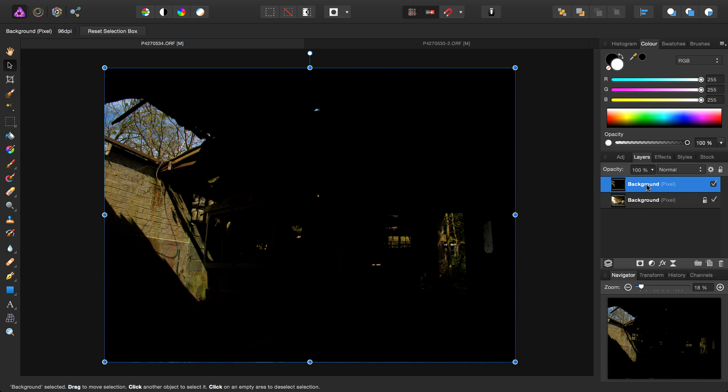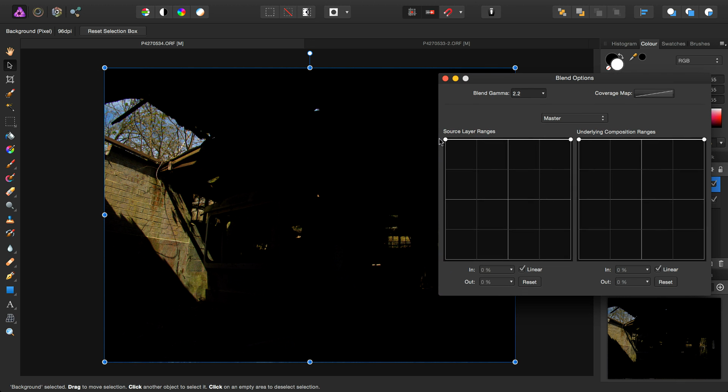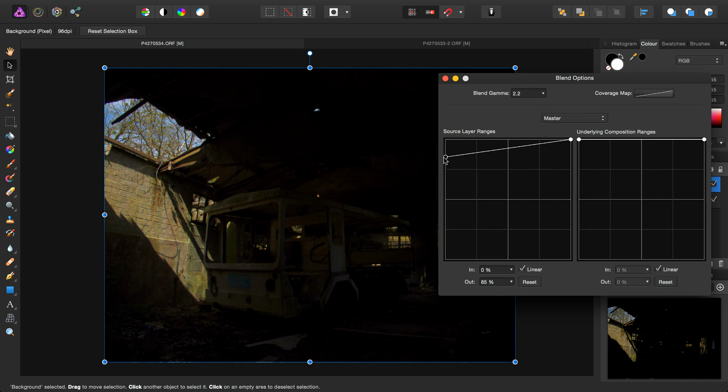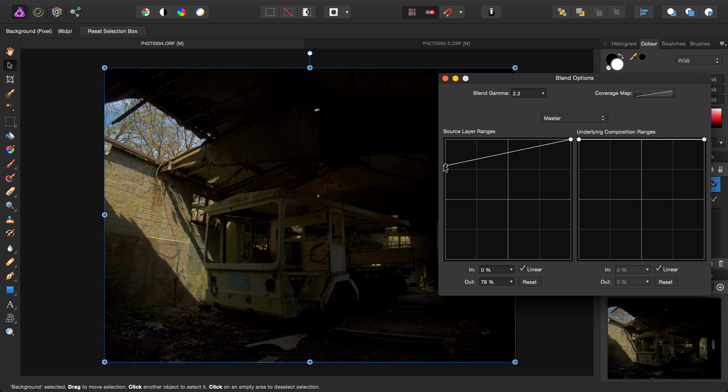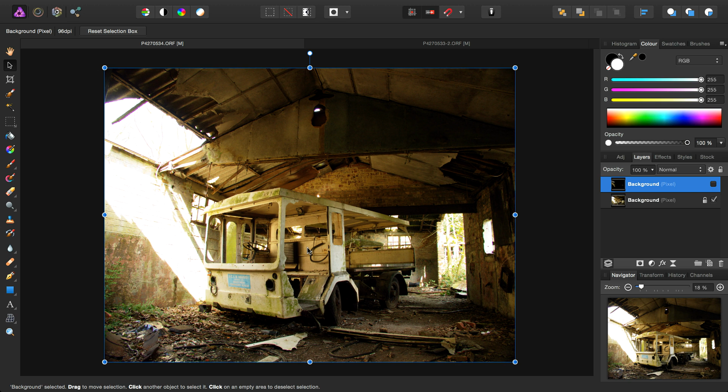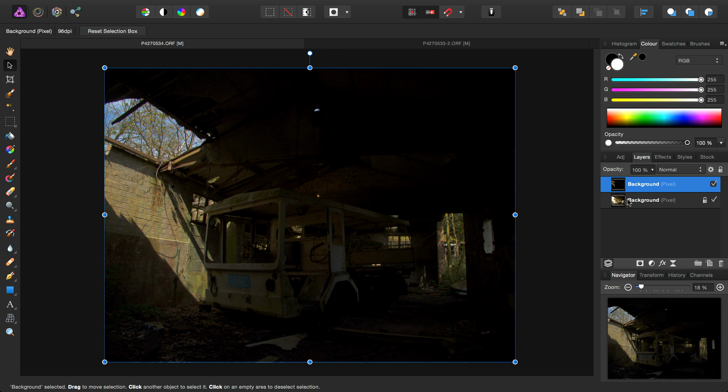So if I come back out and set the blend mode back to normal, what I'll then do with the top underexposed layer is go into blend ranges here, and I'm just going to take the shadows down a tiny bit, and that will begin to reveal the layer underneath, which of course is the layer that contains much of this foreground detail.